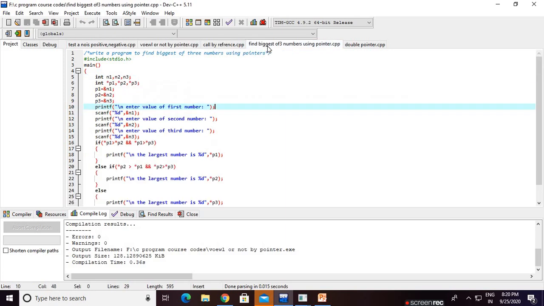Fine. Now our next program is to write a program to find the biggest of three numbers using pointers. For this, we will take three variables n1, n2 and n3. Take three pointer variables *p1, *p2, *p3. Now p1 is assigned with the address of n1, that means &n1. p2 is assigned with &n2, that means the memory address of n2. p3 is assigned with &n3, that means the address of n3.